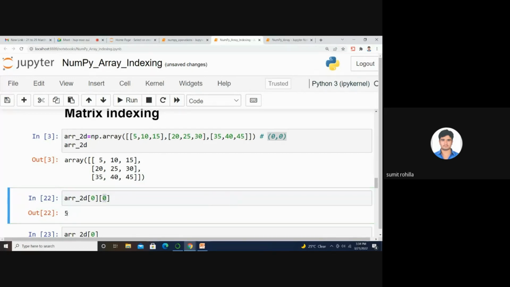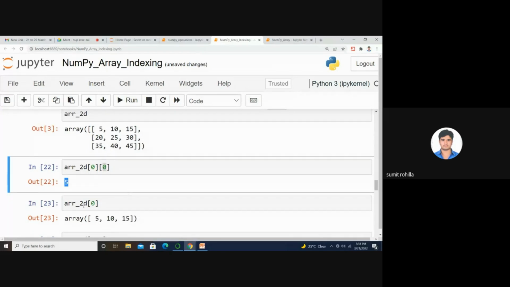So it returns 5. And if you give array_2d, it's a matrix. If you just give a single index, it means 0, so it returns the 0th row. It means the first row: 5, 10, 15.